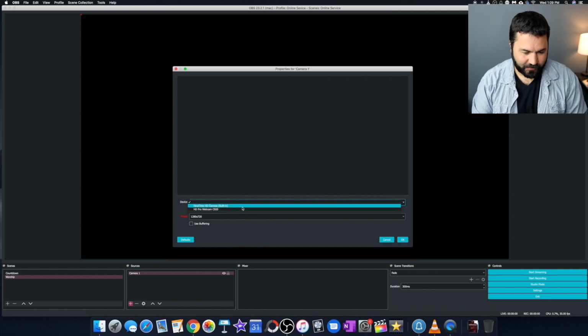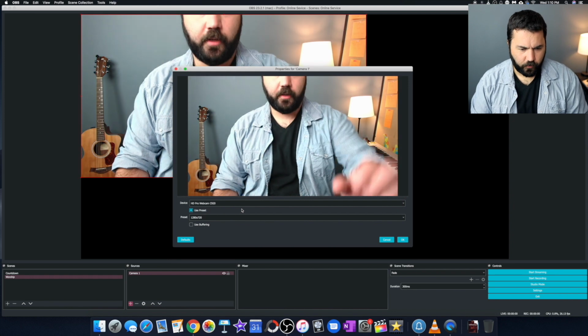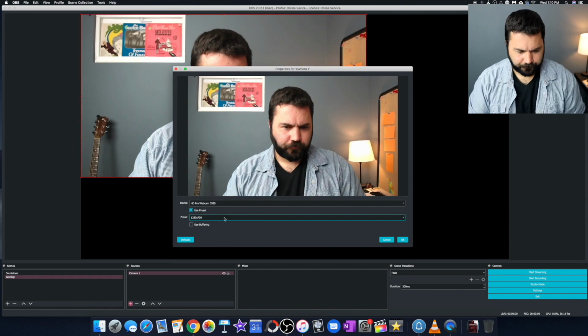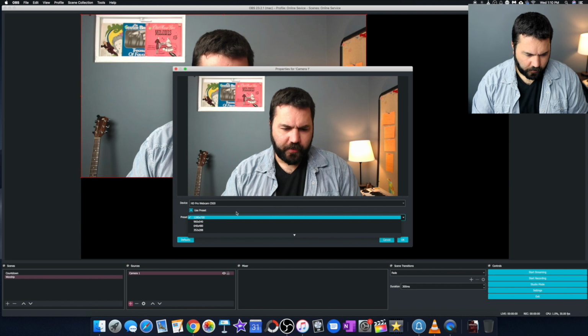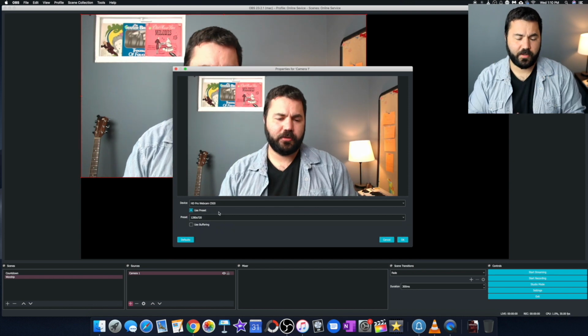And I select my device. It'll have a list of whatever cameras are plugged into your computer. I'll have my webcam. There it is. And then it only has an option for 1280 720. Sometimes it won't have all the right options.